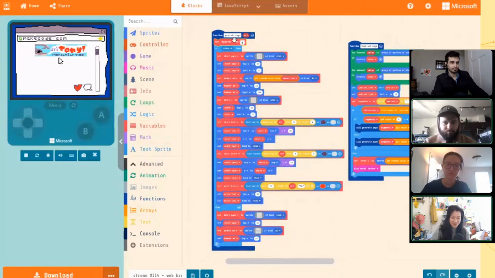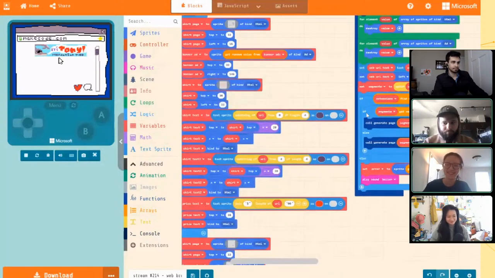Like cryptography, you know, this is a super secure web browser. Yes.